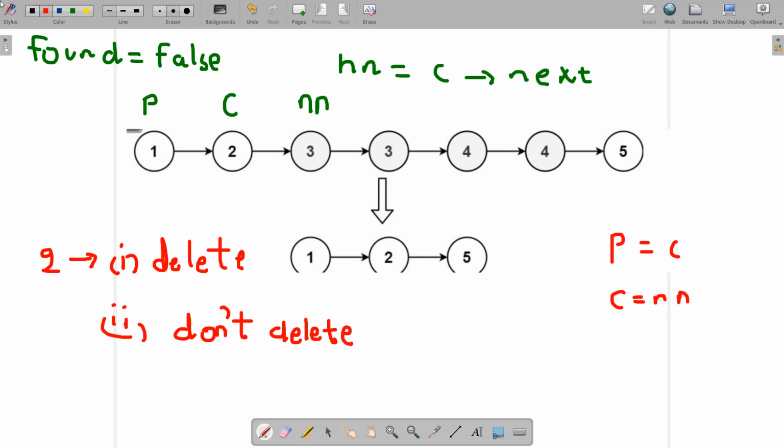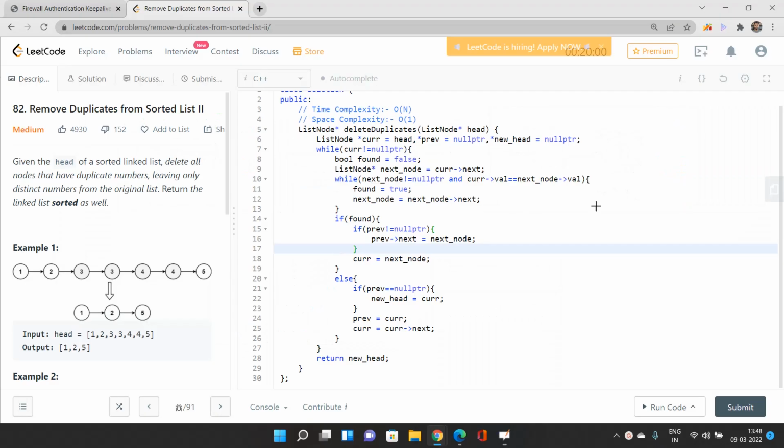Now also you need to keep track of this new head. There might be a case where the new head will be modified. So whenever you encounter this case, you will check if P is a null pointer. When you are working upon this case, you can see P lies over here, P is a null pointer. So if P is a null pointer, my new head will become current. Okay, so that is the case you need to handle.